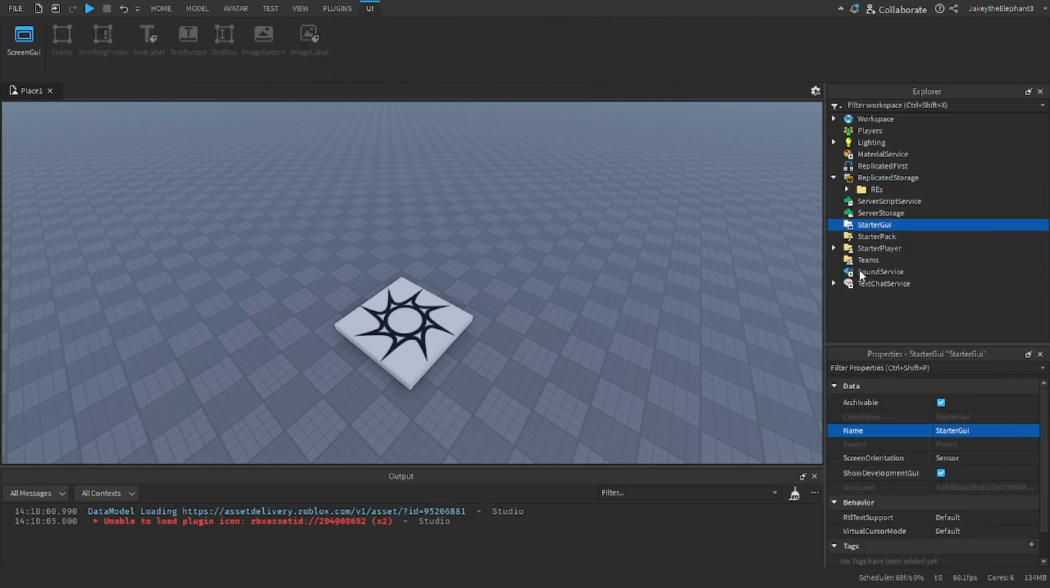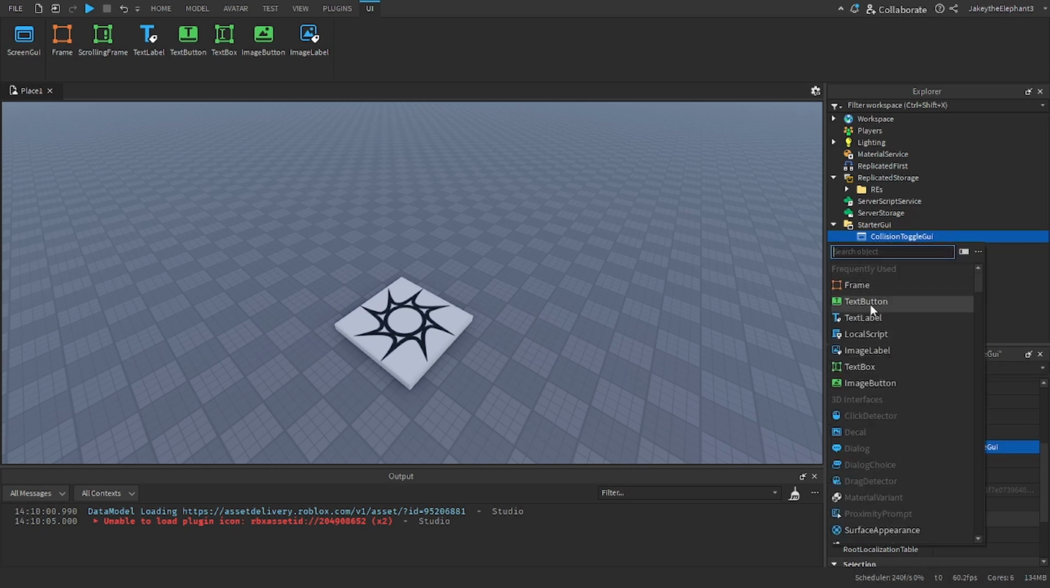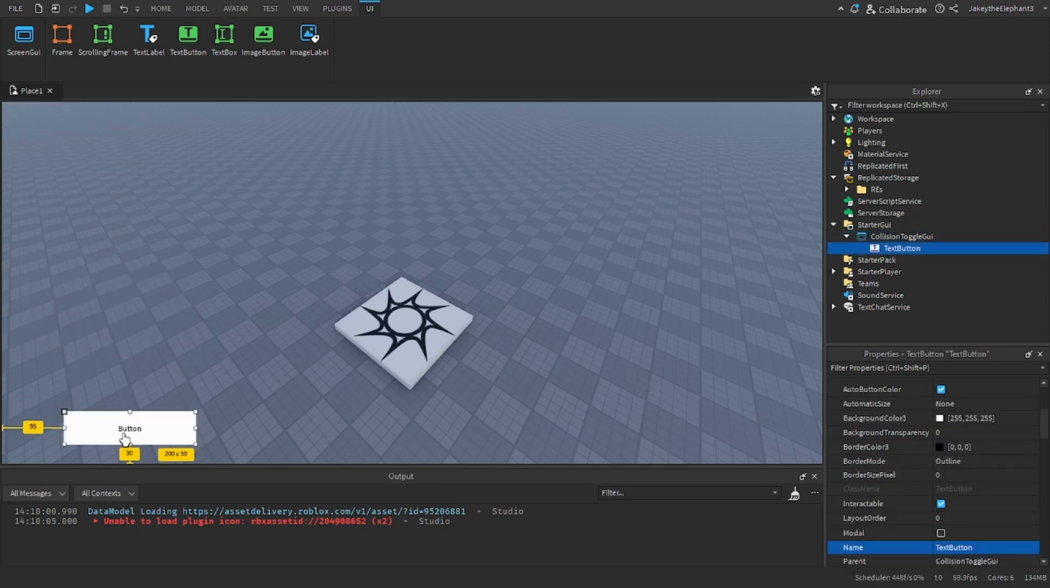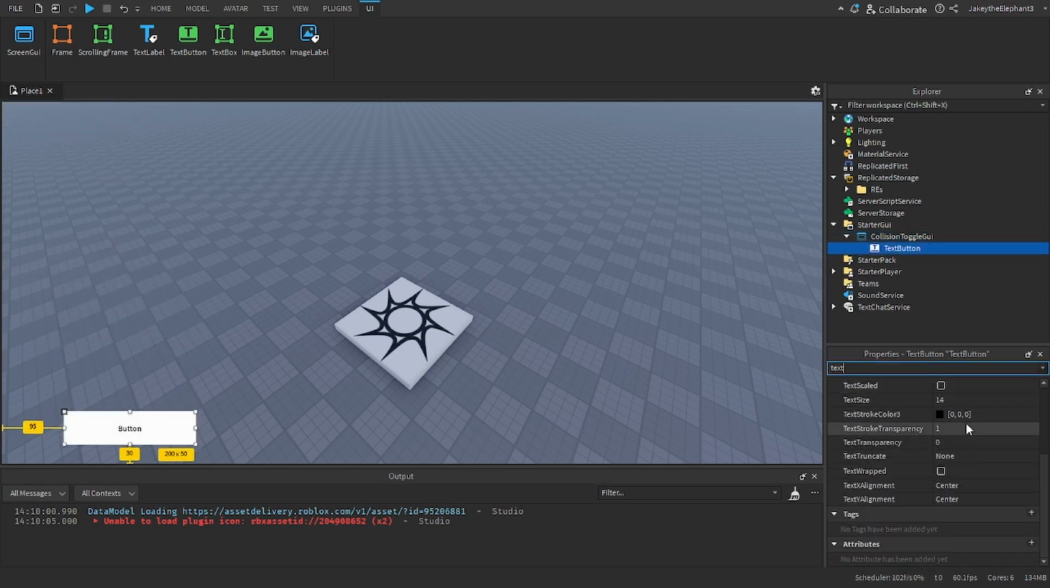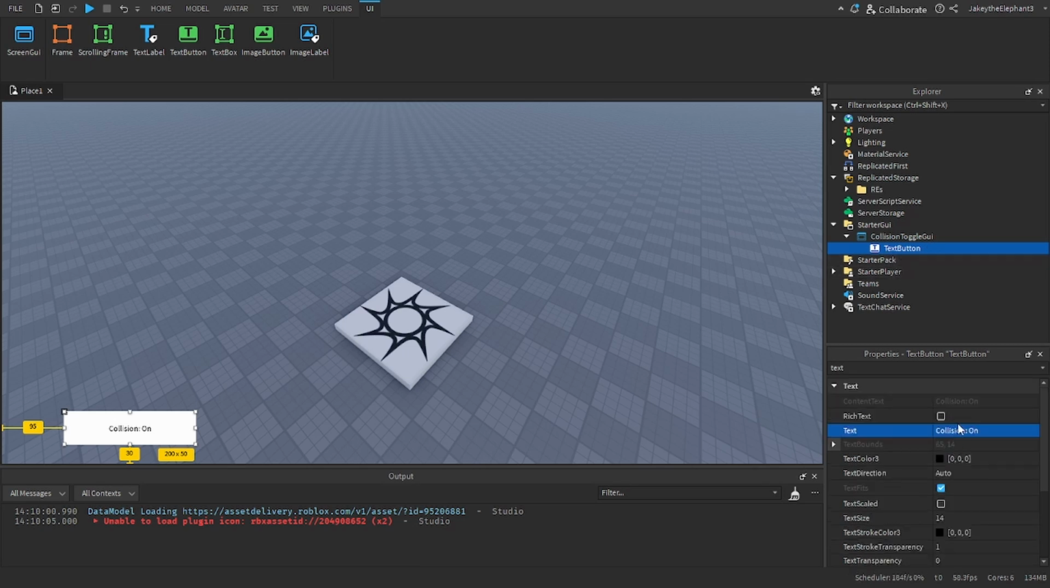Now, we are going to create our GUI. Go to Starter GUI and create a Screen GUI. Name it Collision Toggle GUI. Inside the GUI, create a text button. Now, set the text in this text button to collision on, just like that. Name the text button, which we should have done a little earlier, to collision toggle.